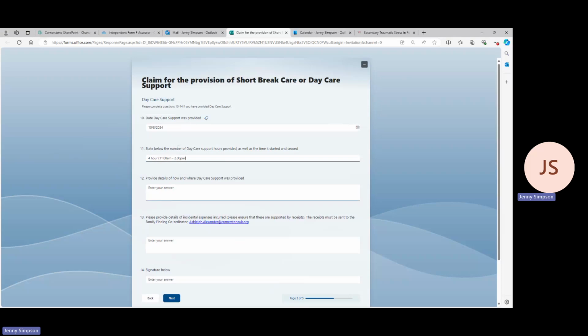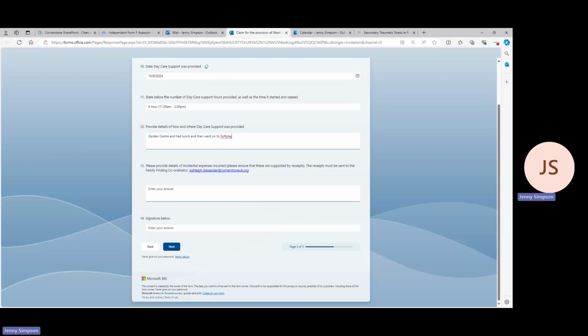And then provide details of where it was. So we went to a garden centre and had lunch, and then went on to soft play. The way it's going at the moment, I might as well have shares in soft play, but I do use it quite a lot. So then we have again details of the incidental expenses: lunch at the Green Garden Centre, and then the soft play.